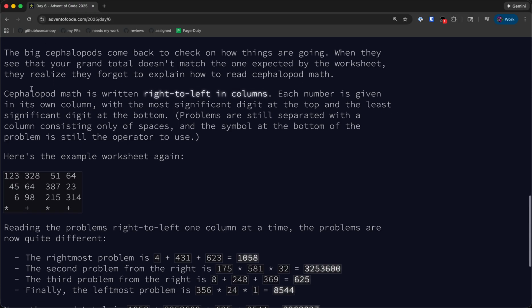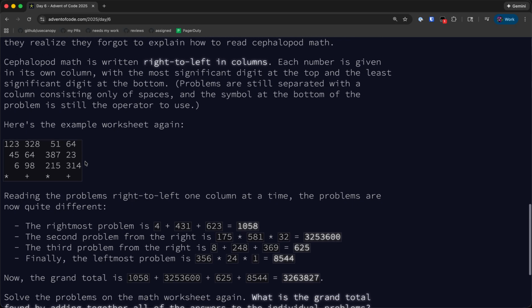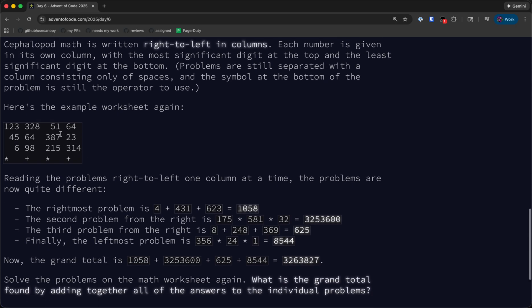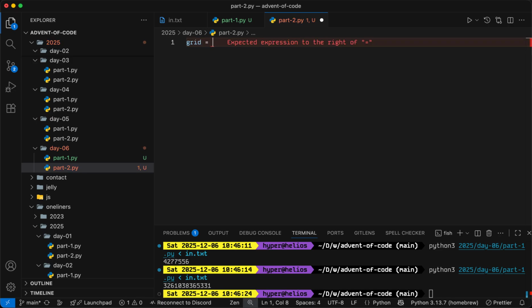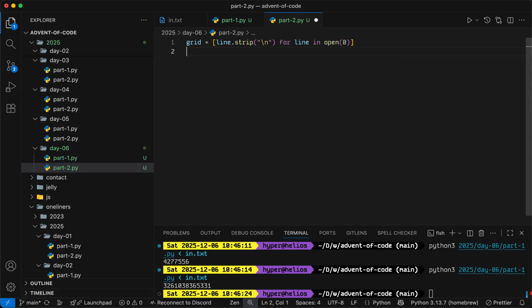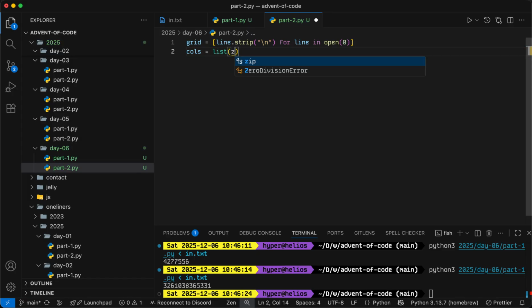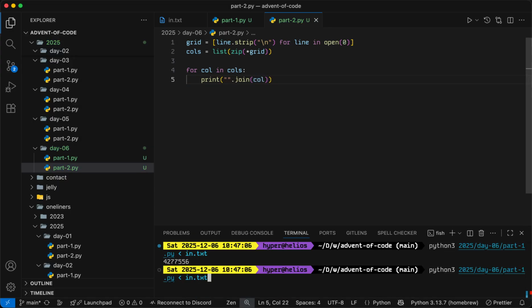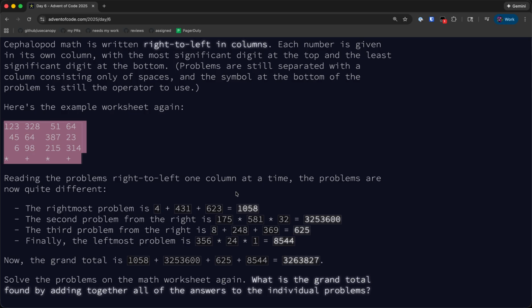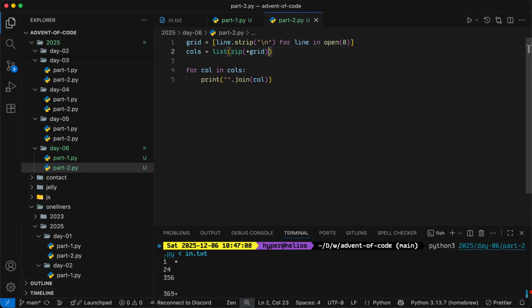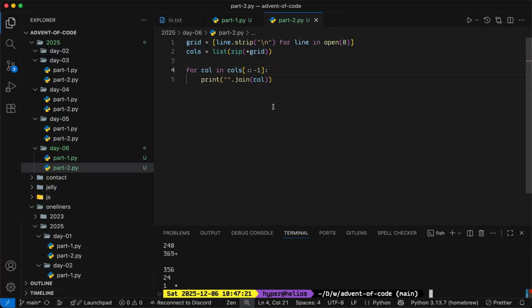Moving on to part two, turns out cephalopod math is not done the same way as we expected. Instead, it's written right to left in columns. So basically this formula, if we take this and zip it, we'd get something that looks like this.